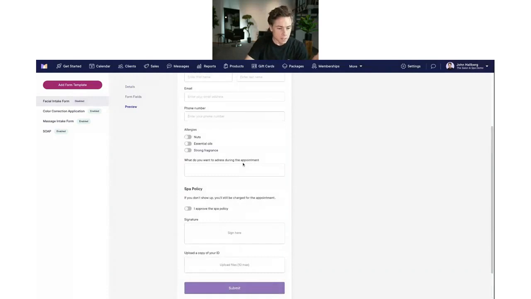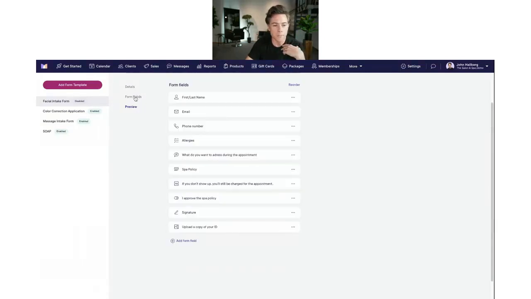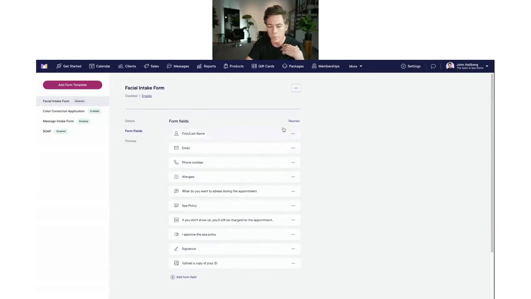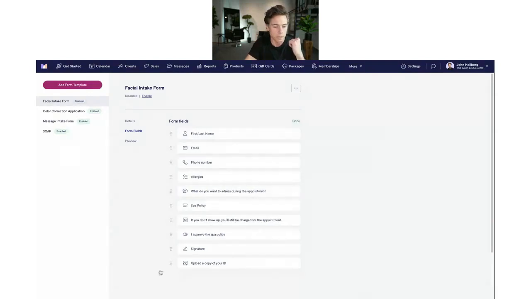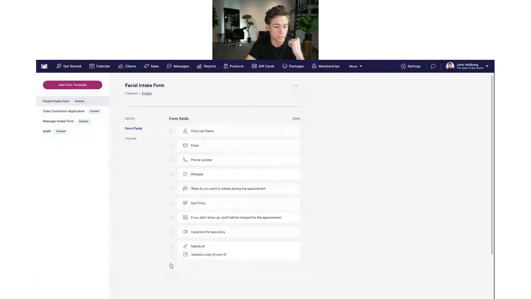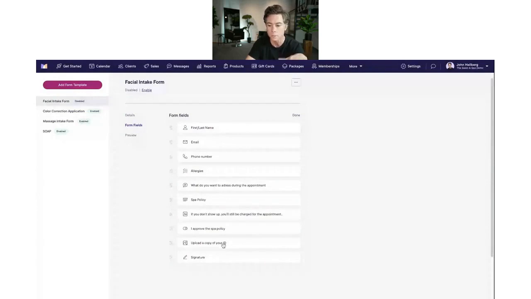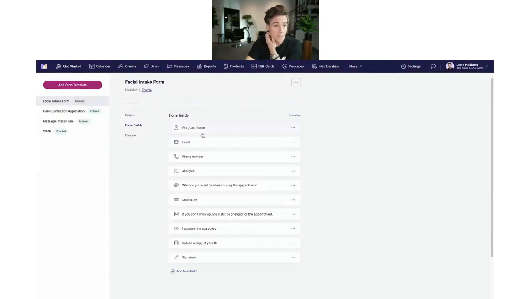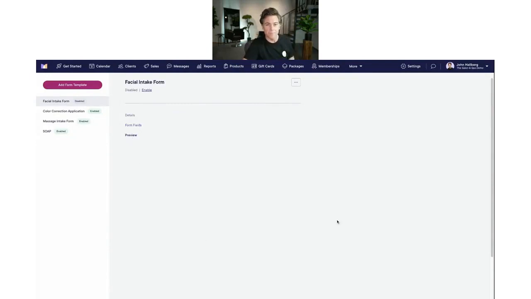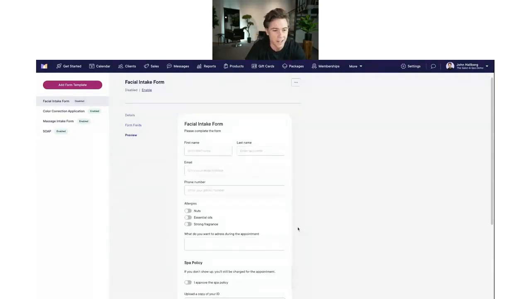But let's say we look at the design and we see that we would prefer that the ID is uploaded before where we sign. We can go back into form fields, and there's this little reorder link here, which appears as soon as you add more than two things to this list. If I click on reorder, you can drag and drop. So we might say, actually, we want the ID to be uploaded, and then the last thing we do is to sign, for example. You can really move anything here around to make sure that it fits the order that you want. So there we go. That's the intake form.